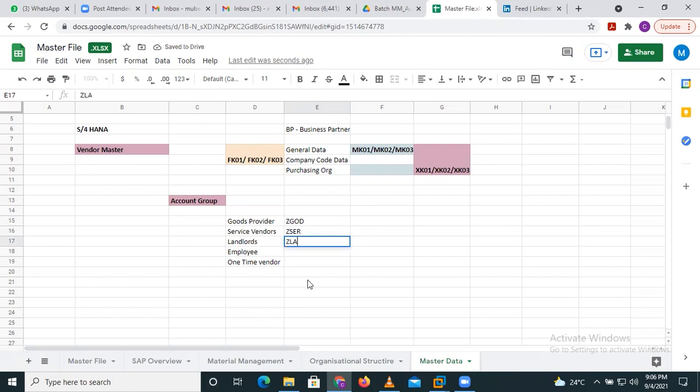ZLAN, ZEMP, and Z1, that is one-time vendor. A plant also can be a vendor. I have two plants, one in Berlin and one in Halle. The Berlin plant has some materials required by the Halle plant. So instead of procuring materials from outside, I can procure from inside, within my plants. So plant-to-plant transfer is also there, so a plant can also be treated as a vendor. Am I correct?